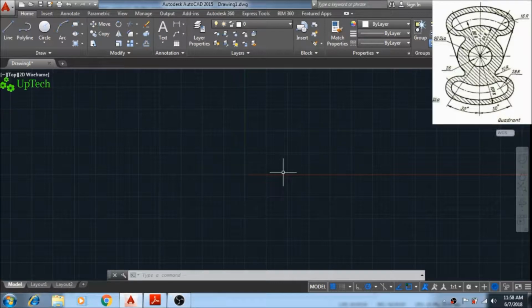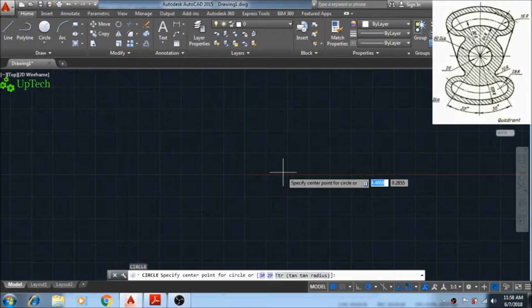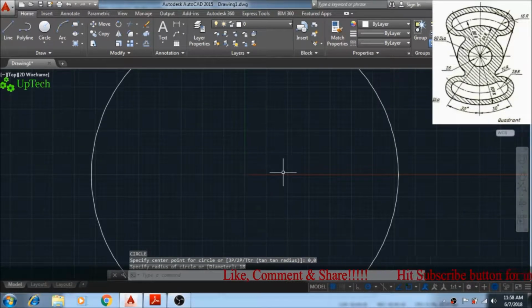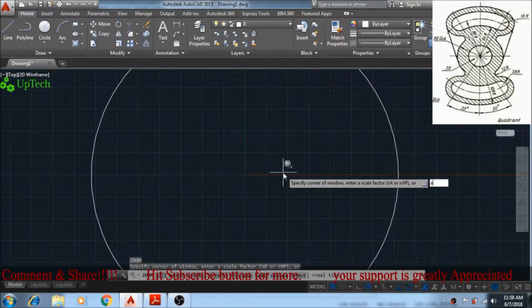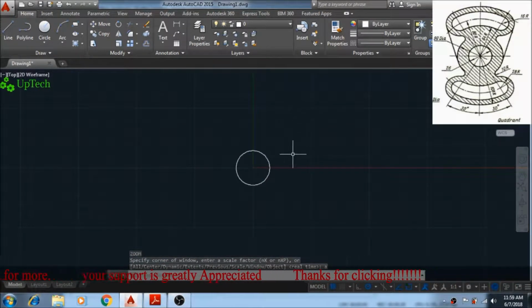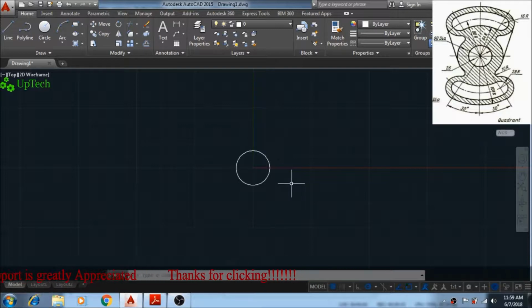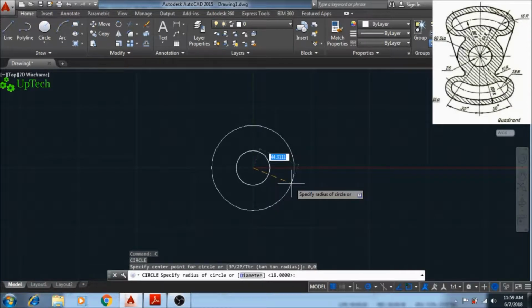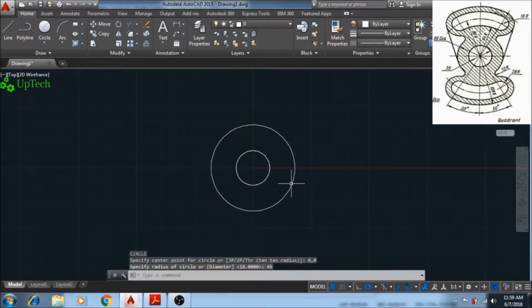Next, take circle command C, enter, and specify center point of circle 0, tab 0, enter, and radius is 18, enter. Next, for zoom, press Z, enter, A, enter for all. Next, again repeat previous command, that is circle command C, enter, and specify center point of circle 0, tab 0, enter, and radius is 45, enter.